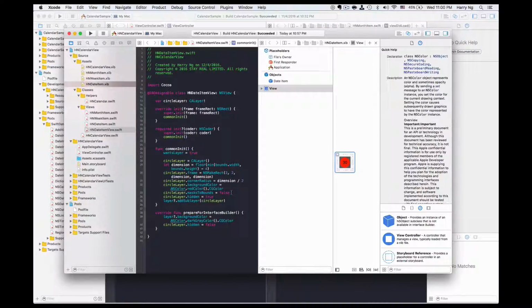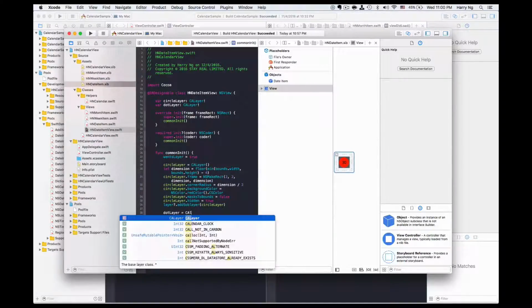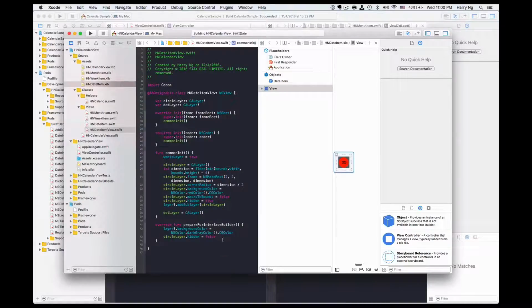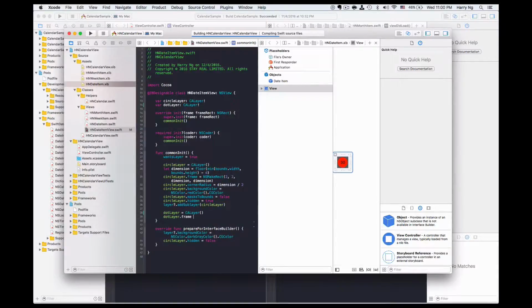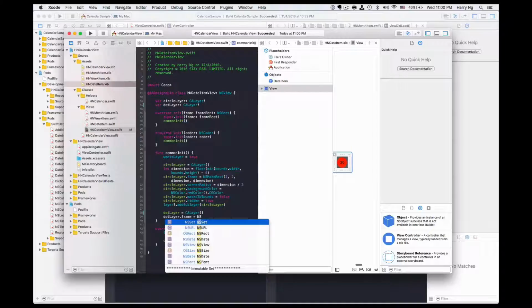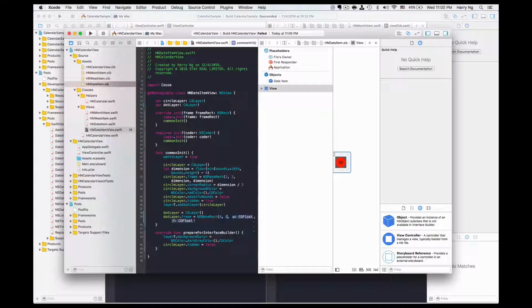So let's use another CA layer to create a dot for it. Say I'm calling that dot layer. And then I'm going to create a CA layer object in the command init method. Set the size through the frame. Again, I will set a 0, 0 position for now, and say the dot is a size of 4 by 4.